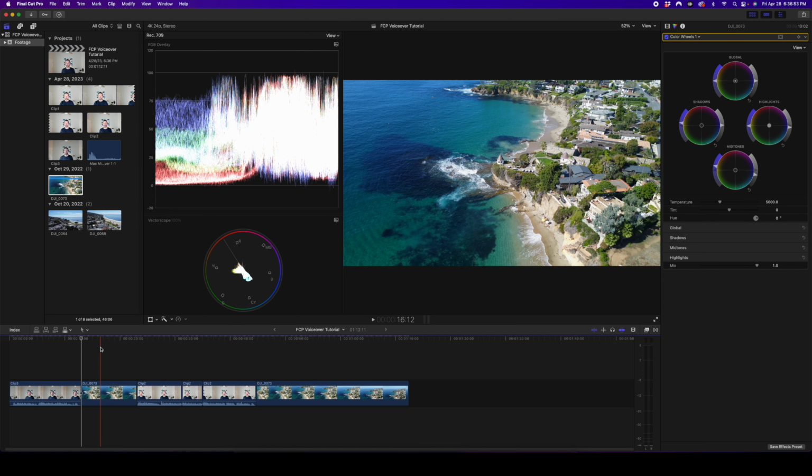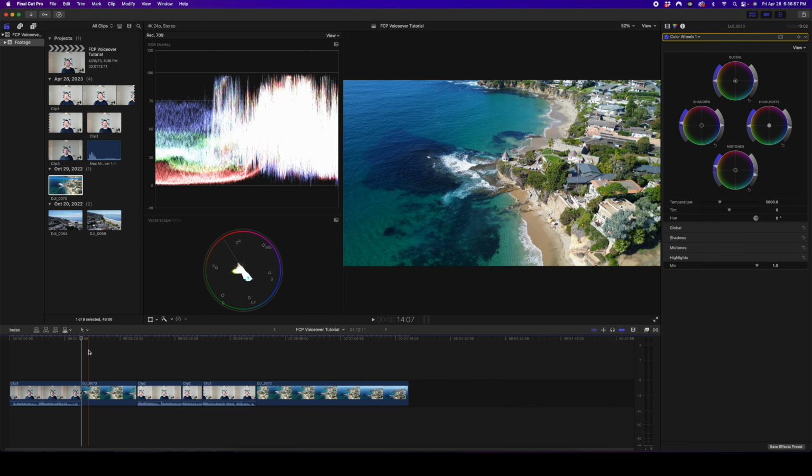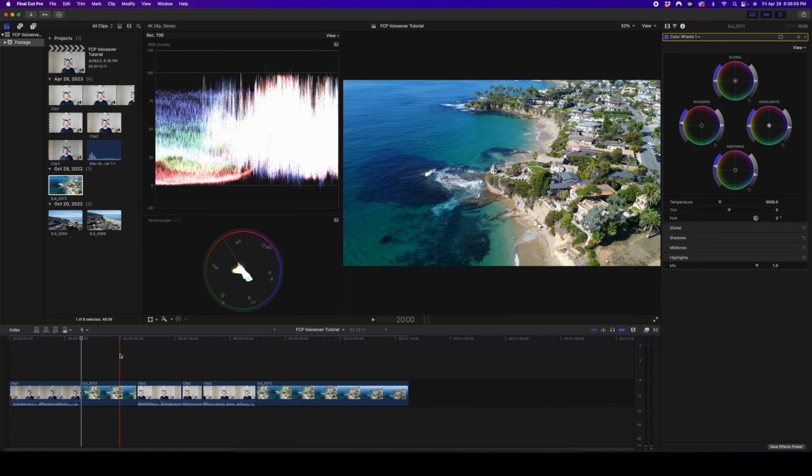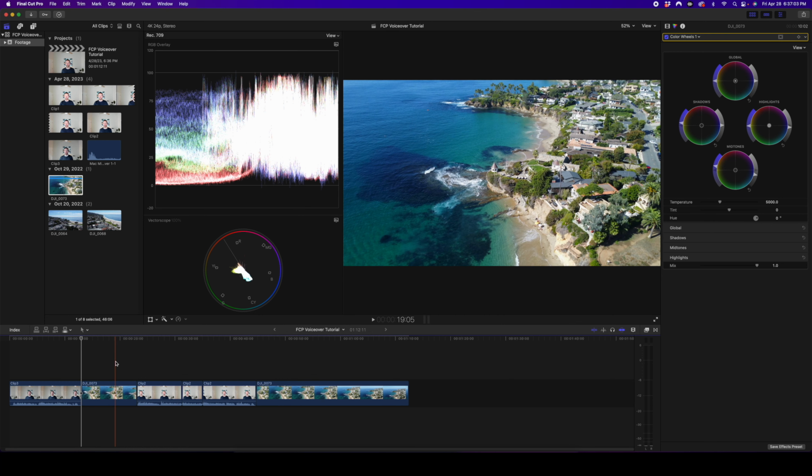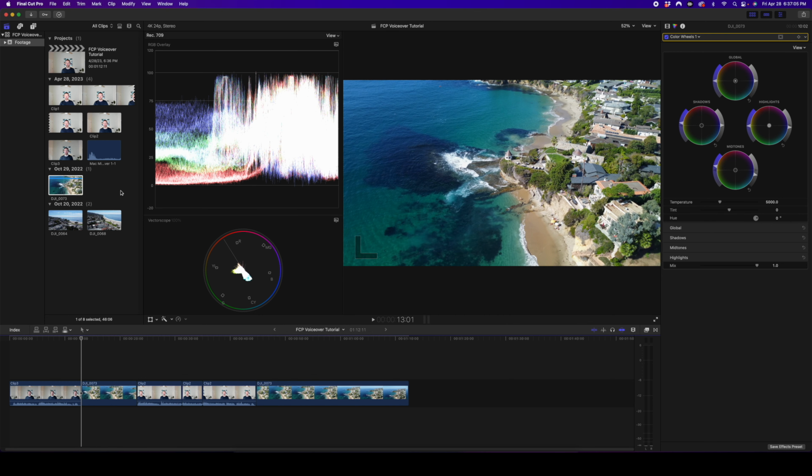All right, so as you can see now, I'm in my Final Cut Pro timeline and I'm ready to add a voiceover at this point in my project. We have the project down at the bottom and all my clips are in shape, just finished up a little bit of the color grading process, and now it's time to add in that voiceover.